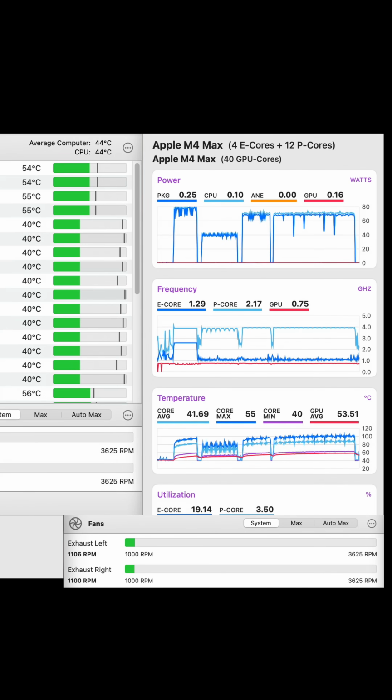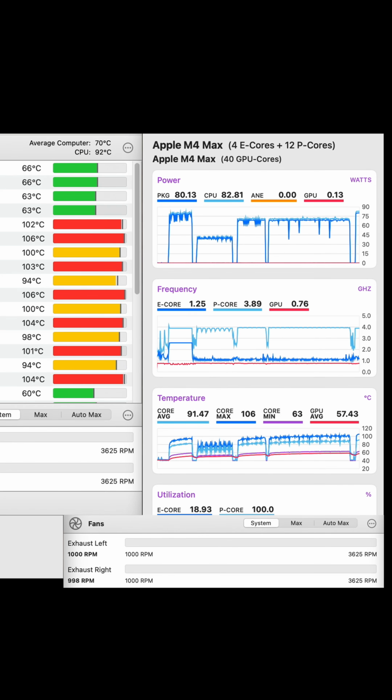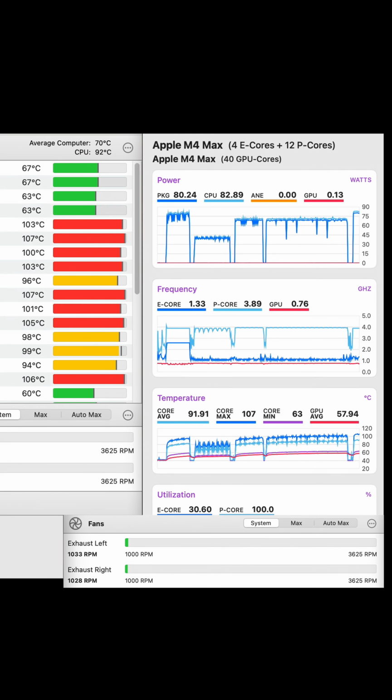Hi guys, I want to show you in this short video what I found to be a rather questionable CPU cooling profile default that Apple chose for the M4 Max Studio. In this test, I'm stressing the 12 performance cores to their max by doing a dense matrix multiplication.